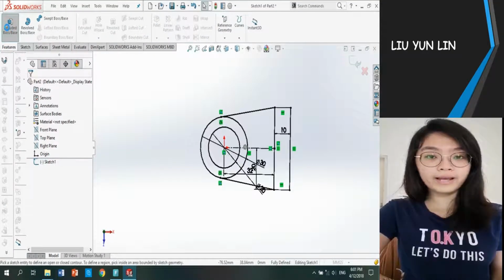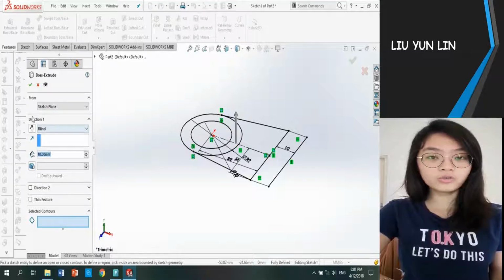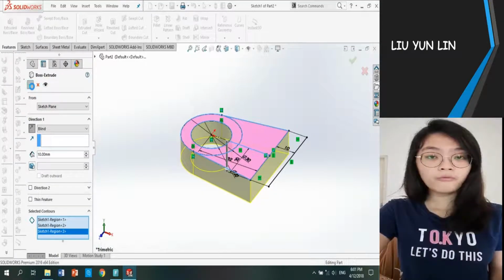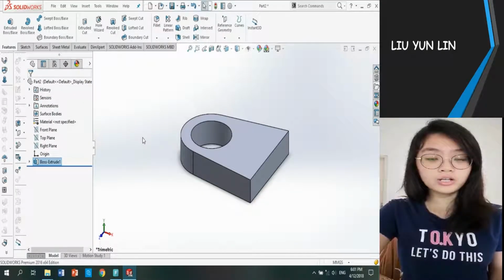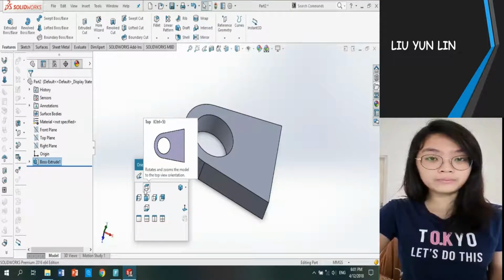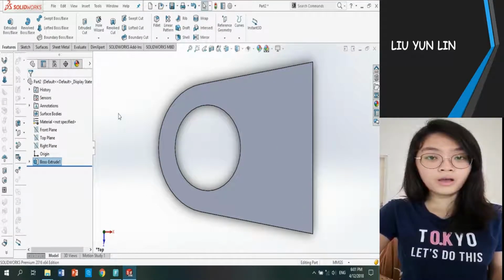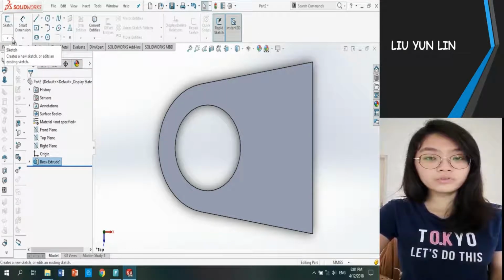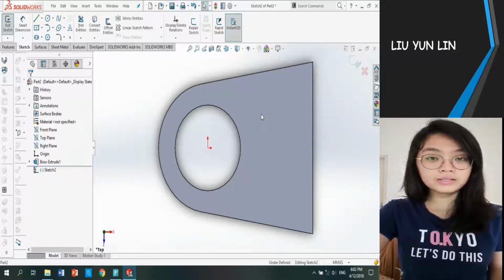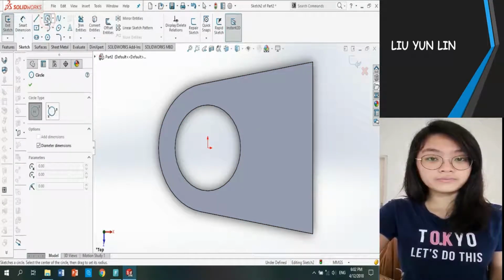In step 4, we click Extrude Boss or Base on the Features toolbar and extrude the sketch downwards, except for the rectangle on the right side, which is 10mm by 40mm. In the Property Manager under the Direction 1, we set Blind as the end condition and the depth of the sketch, which is 10mm. In step 5, on the top view of the sketch, we have to draw two circles which have the diameter of 20mm and 30mm from the origin.